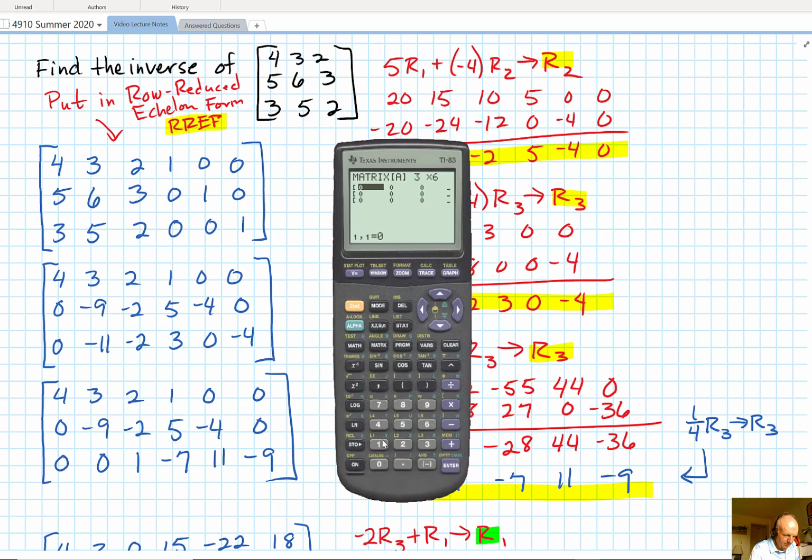And now I'm just going to enter my numbers. 4, 3, 2, 1, 0, 0. Okay. 5, 6, 3, 0, 1, 0. Hopefully these are all going in. And 3, 5, 2, 0, 0, 1. Okay, and remember, we want to quit out of this, and now I want to take a look at that matrix and make sure that it is correct. So I can go grab it, and it looks like we did it correctly.